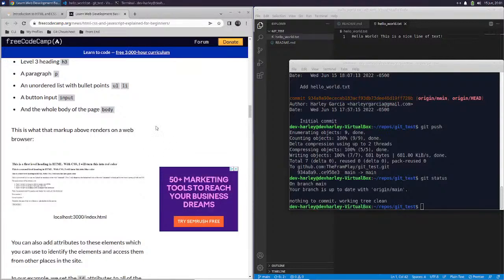You can also add attributes to these elements, which you can use to identify the elements and access them from other places. Hold on, I'll be right back.